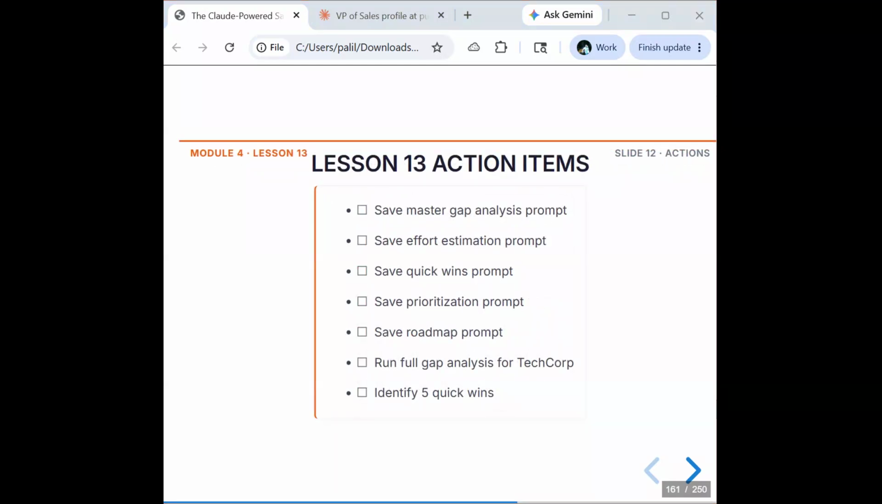There are 7 action items. Save the master gap analysis prompt. Save the effort estimation, quick wins, prioritization, and roadmap prompts. Run the full gap analysis for TechCorp using the materials provided, and identify 5 quick wins you could execute in week 1. Once you have done this, you will never start a Salesforce project without it again. The thinking it forces is the thinking that separates great PAs from average ones.